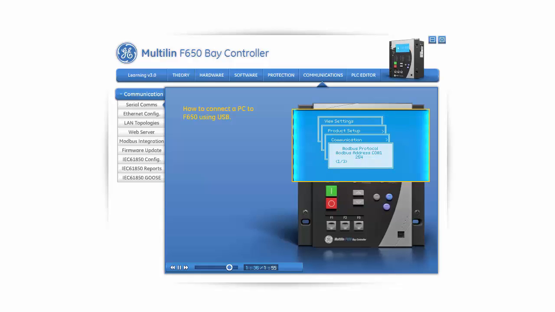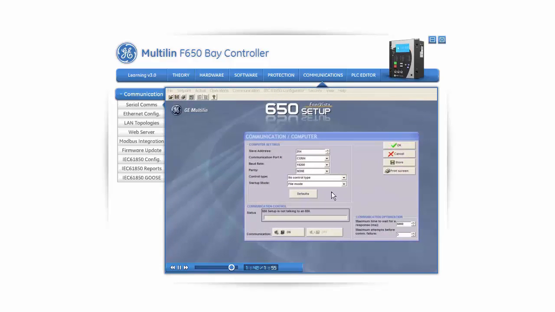The communication port is the one that belongs to your PC. The baud rate and the parity are both in the menu View Settings, Product Setup, Communication, Serial Ports. In the Control Type field, no control type shall be chosen.